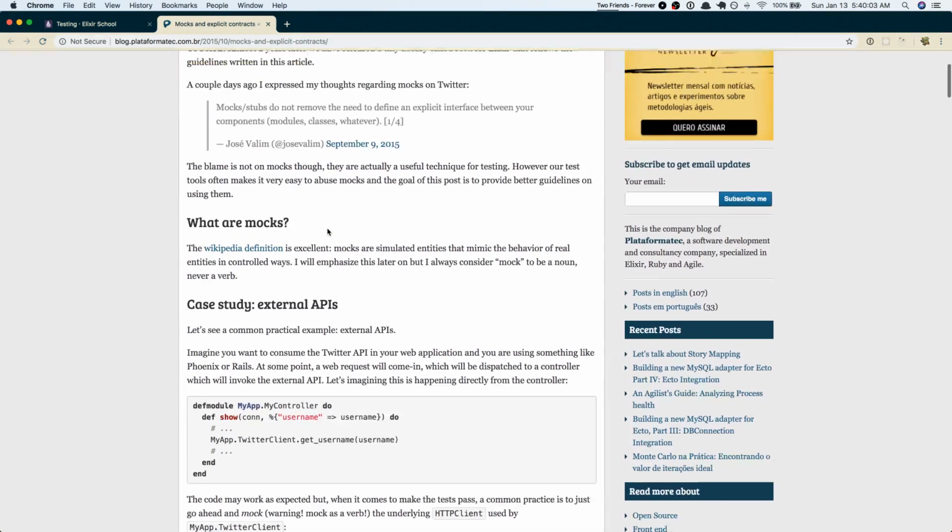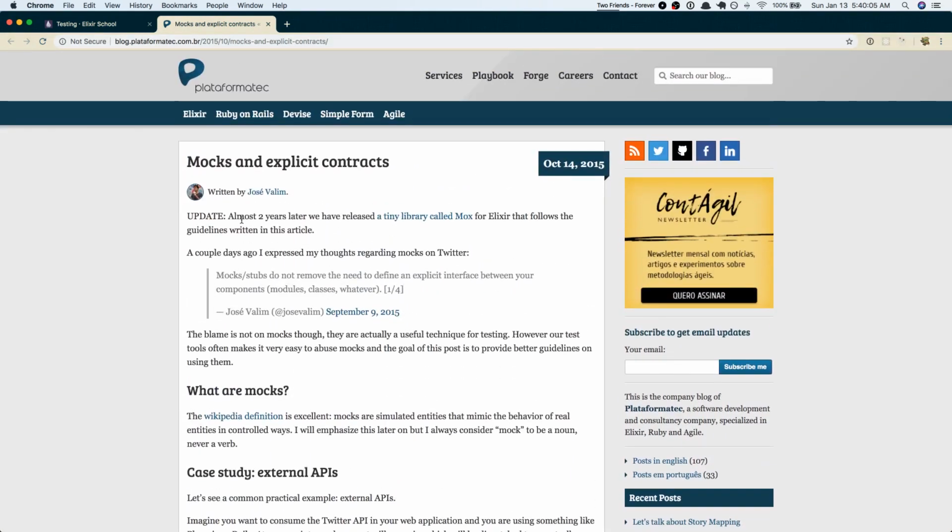I was trying to mock some AWS calls the other day. Update: almost 2 years later, we have released a teeny library called Mox. Have you seen this? There were two of these libraries. This one was the José Valim one. Oh, I should know how to pronounce that. Blessed by the creator.